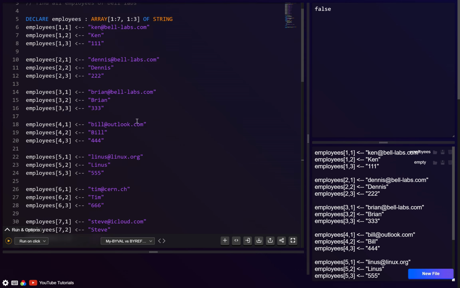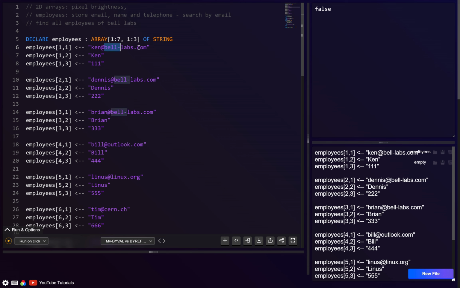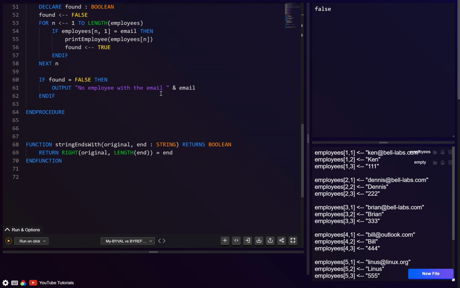So if we go back, we want to find all emails that end with Bell Labs. And specifically, we're going to want to include this @ symbol as well. Because what if there was another company, like the Bell Labs or something? Obviously, the Bell Labs is going to be different from Bell Labs. Whereas if we also include this @, it means it has to be the full domain name.